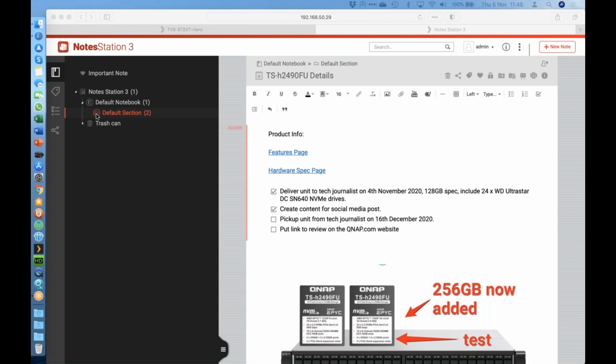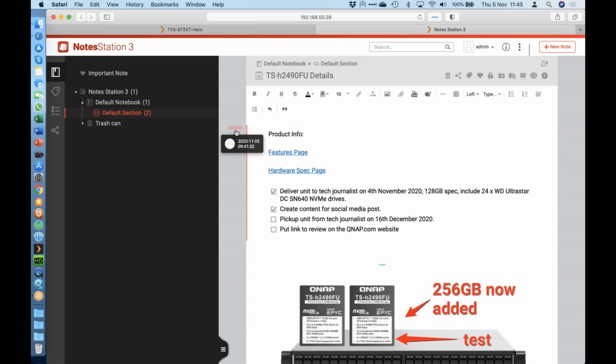But Note Station 3 here is completely free. This is just a selection of things that you can do with it. You've even got snapshot options up here. It keeps track of who made updates and when down the left hand side. But if you wanted to snapshot the state of this, you can take a snapshot and it should say successfully snapshotted note. You've got a snapshot manager if you wanted to set it to auto snapshot the notes, so automatically back them up as often as you want. You've got different options to do that as well.